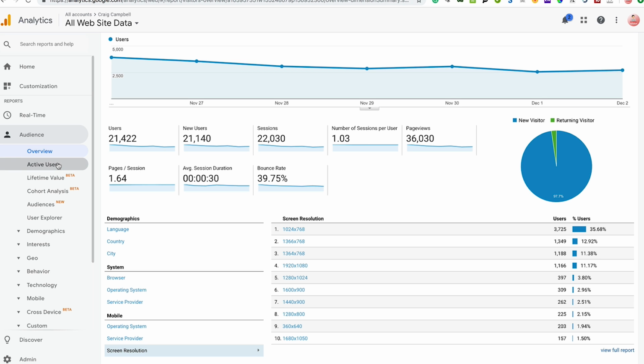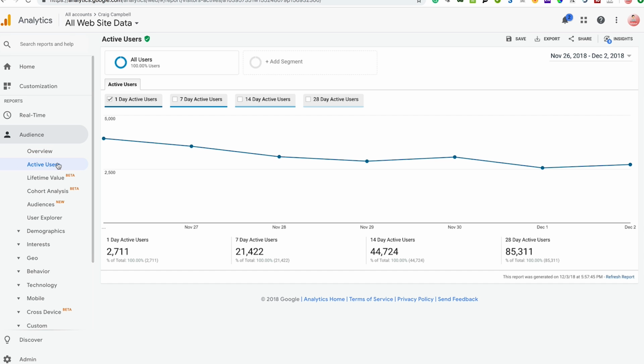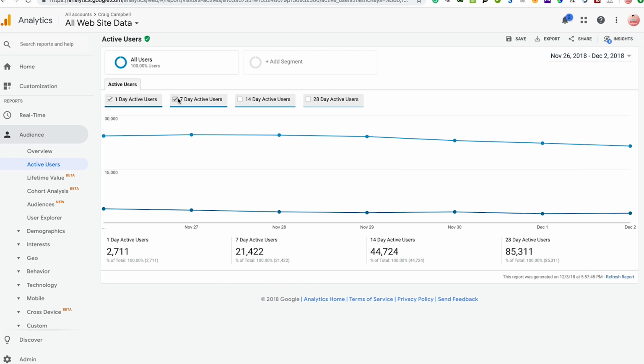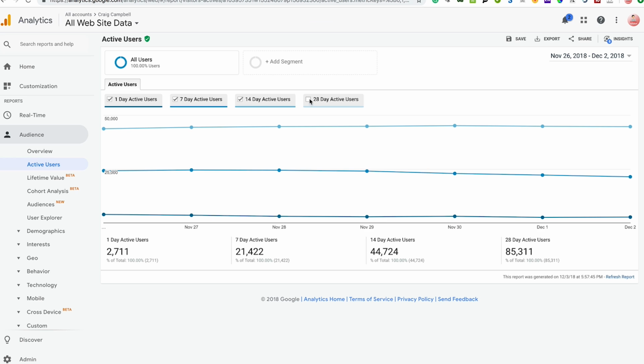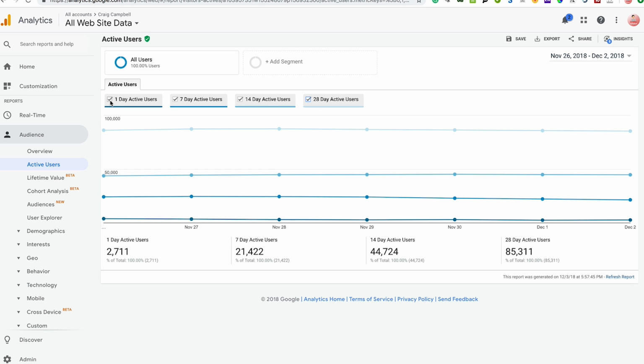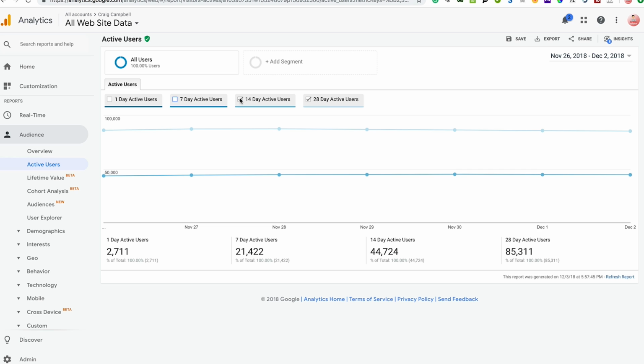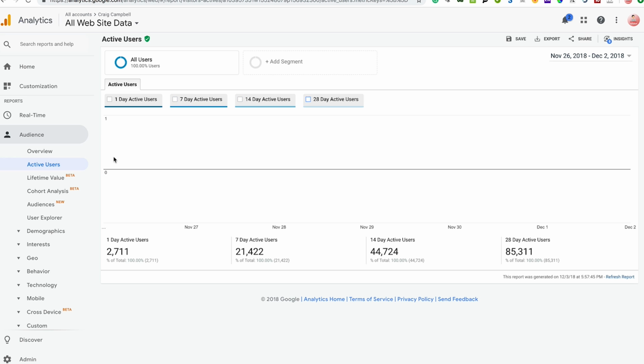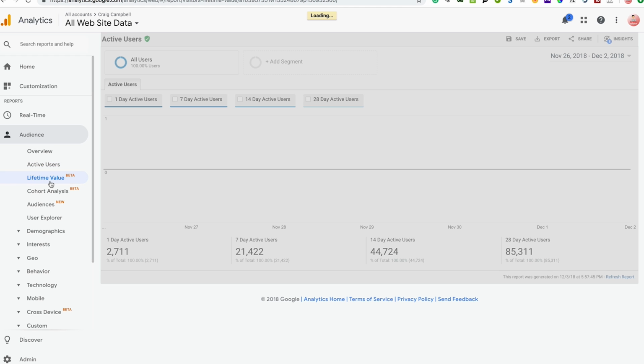Active users, so you see the kind of volume of active users that have been in your website, whether that's 1 day, 7 day, 14 day, 28 day. So again, there's not much you can do with active users. It just shows you the kind of figure of active users that are on your website.